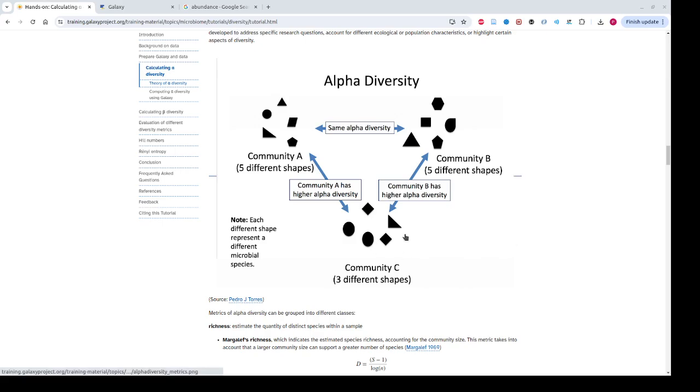If you look at this figure, you can see that, for example, in community C, there are more of the same species, shown here with a circle. That means that community A has a higher alpha diversity than community C. In community B, you can see that it also has a higher alpha diversity than community C, because it has the same situation as community A.